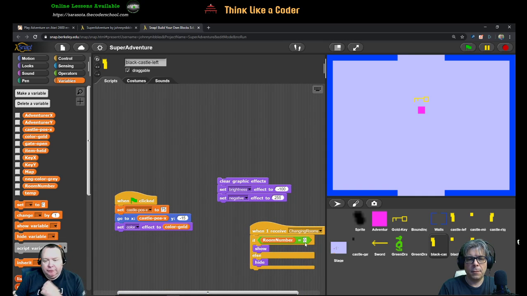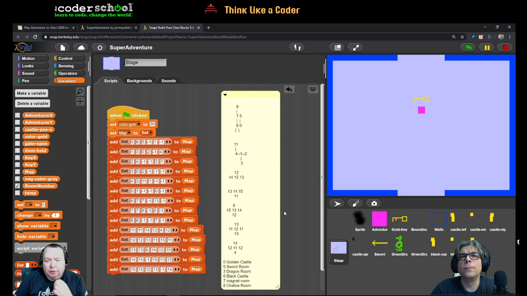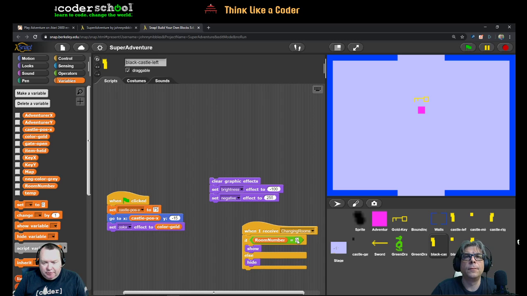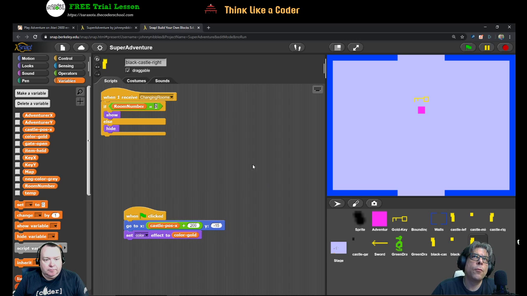Oh yeah, we have it here. So we just say if room number. So now we need to go back to the map and find the room number. 6 was our Black Castle. Okay. So what that would mean for these ones is that we'll actually say where this is 6. We'll show these pieces. Right, because each of those things know what room they're supposed to be in. That's how we hide and show the stuff.